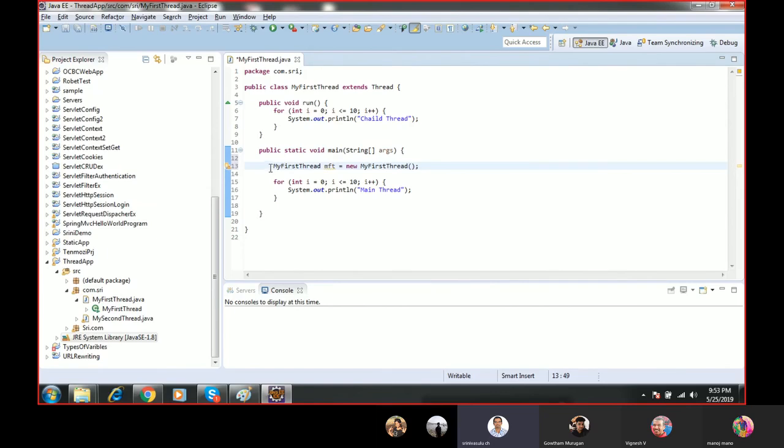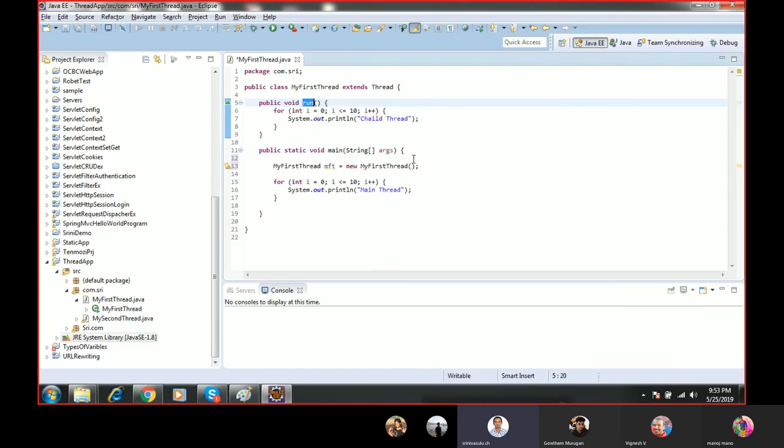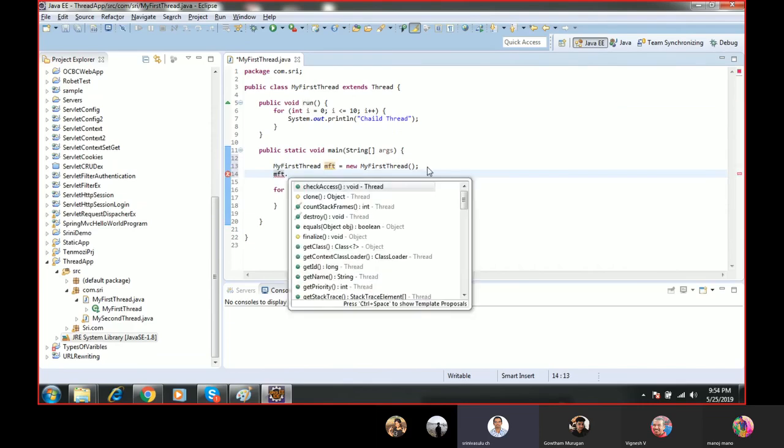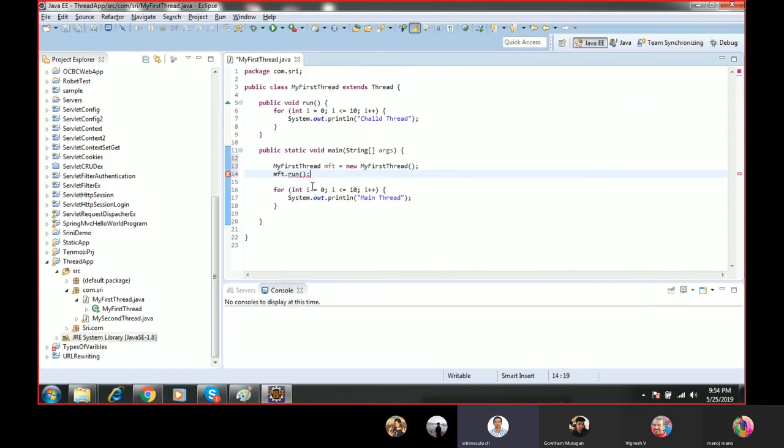So whenever I create this object, immediately the thread will be created. It will be in the new or born state. The status of this thread now is the new or born state. Now, if I want to call this method, how can we call it? The general way of calling this method is mft dot run. This is the general way of calling this run method.